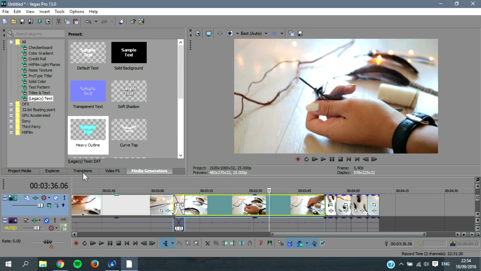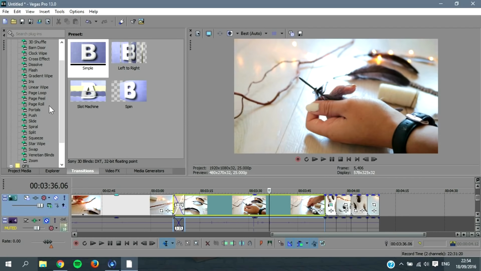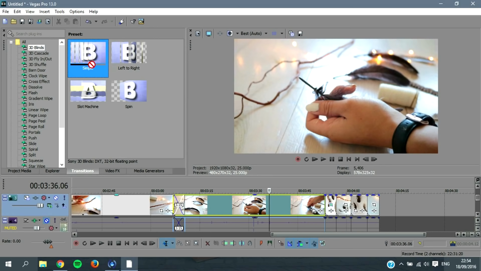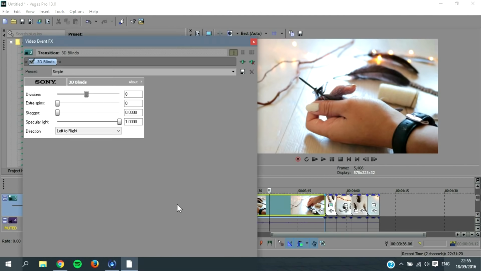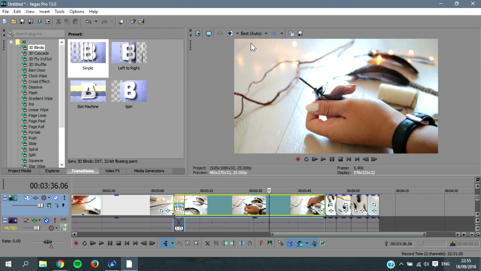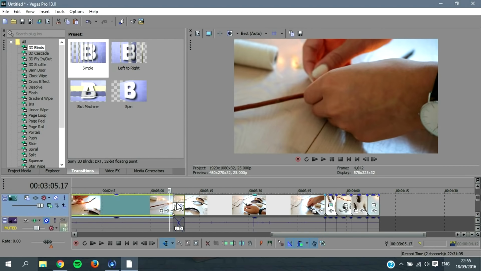So you go to transitions and you can see there are a bunch of transitions here. As an example, I'm just using the simple one. So select that one and then move it to the place where the clips are crossing over each other. And then here you've got a transition.